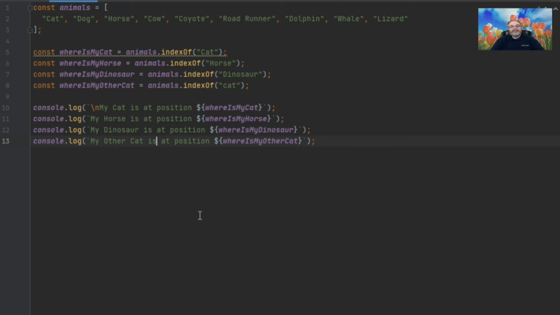Now let's take a look at IndexOf within an array, and it works exactly the same way as it did within a string, except instead of searching the strings themselves, it's going to search each individual element of the array. So I have my array up here, so it's the exact same string now. I've now got it as an array, and I am going to search for cat, horse, dinosaur, and cat again. The syntax is exactly the same.